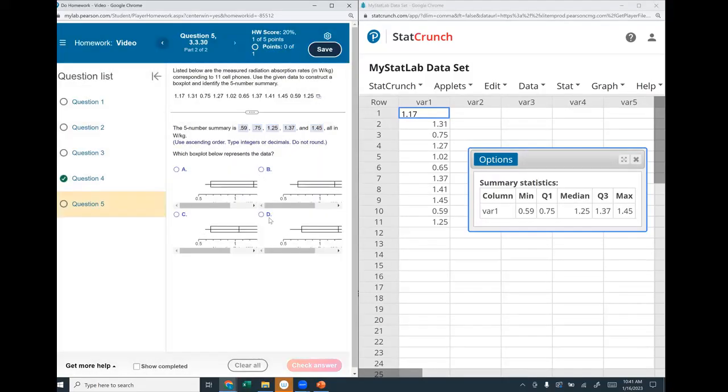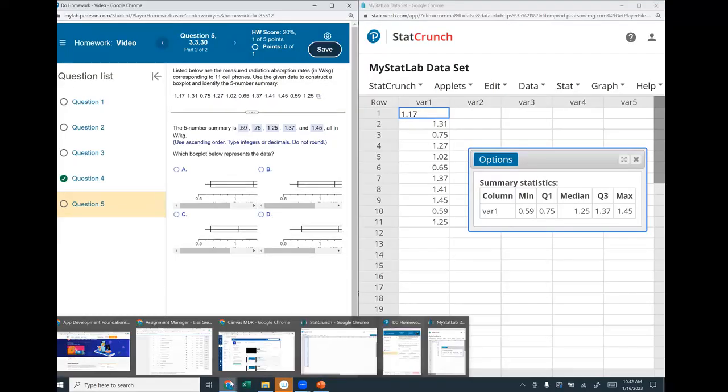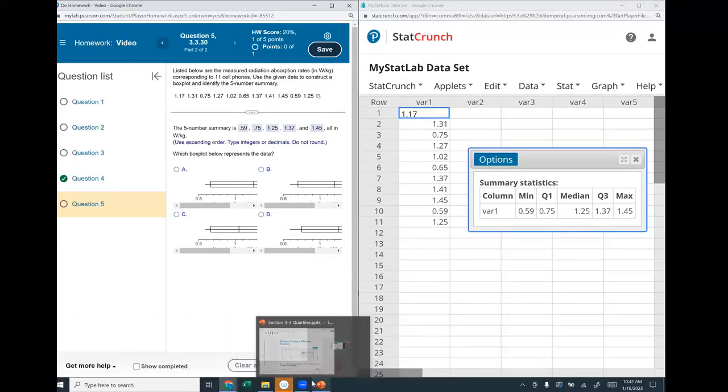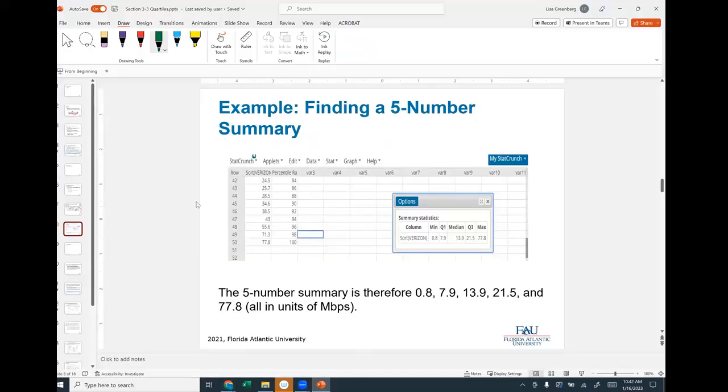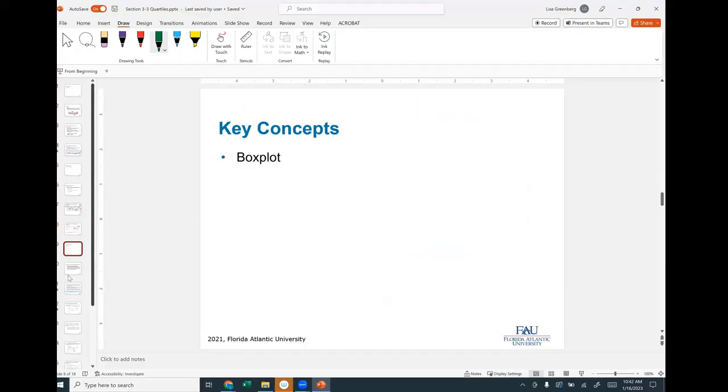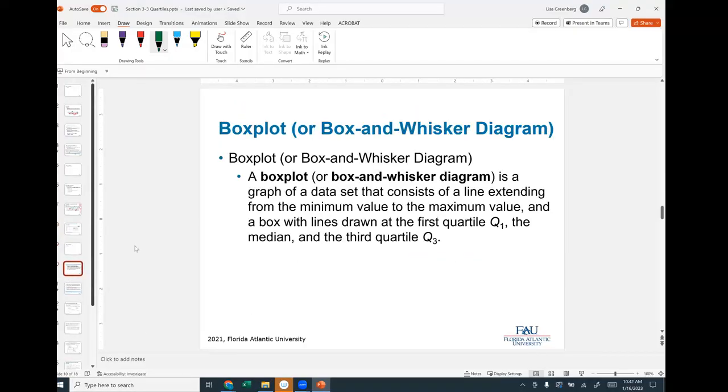Now we're going to see how to do this, but first we're going to go learn about it. So let's go back to our PowerPoint. Okay, so that's how you get the 5-number summary using StatCrunch. Now we want to talk about box plots.